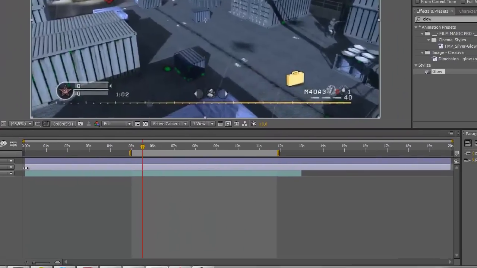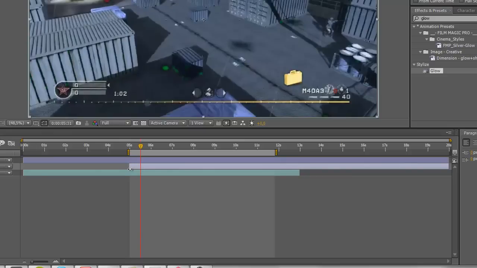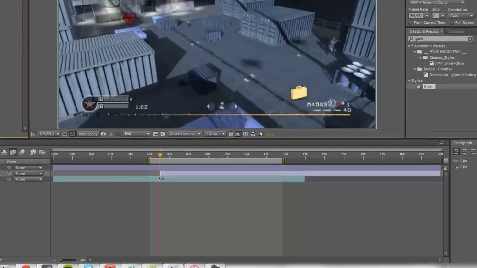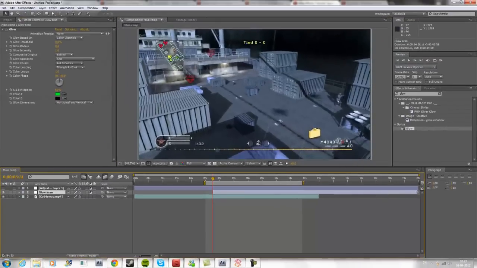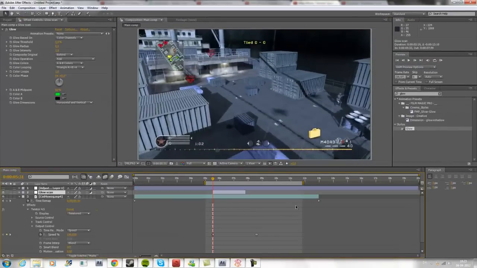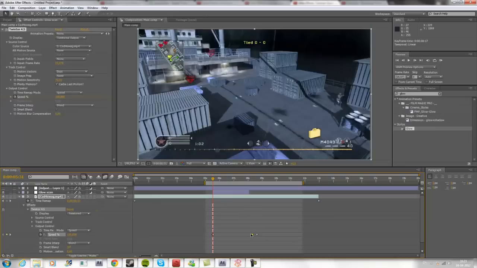Oh, wait a sec. Just gonna cut this here, like where the Twixtor starts. I'm just gonna check it right there. Just gonna set this little bit over here.